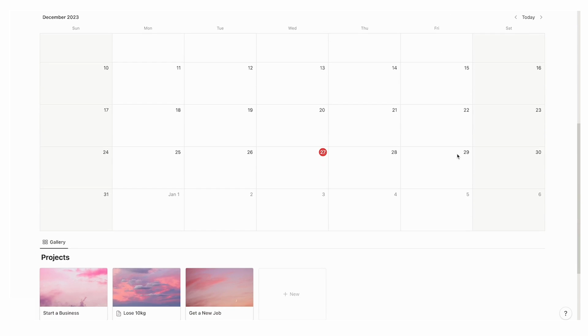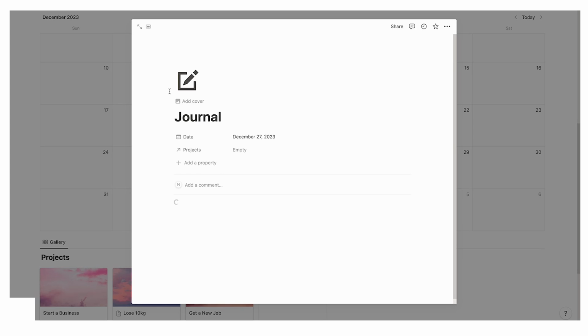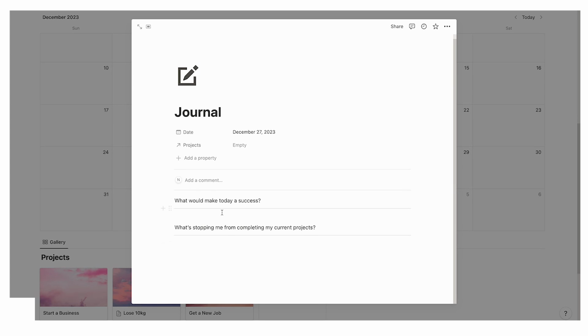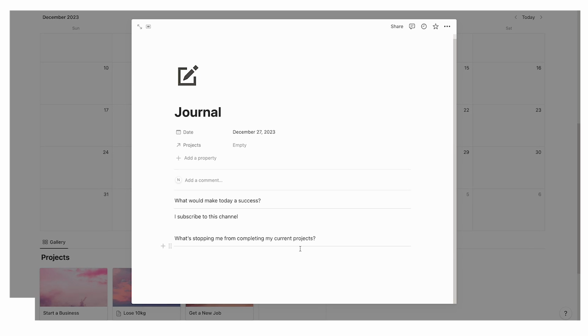So now when you sit down to journal, all you do is click on the plus, and then here you can see journal shows up. So if you click on that, here you can see journal, and this loads in here. What would make today a success? What's stopping me from completing my current projects?